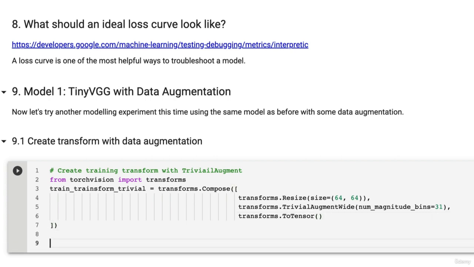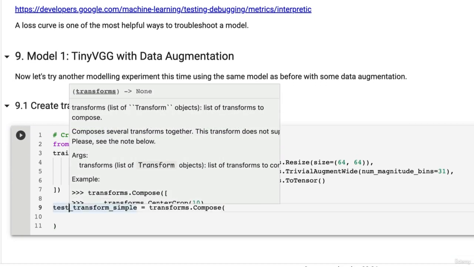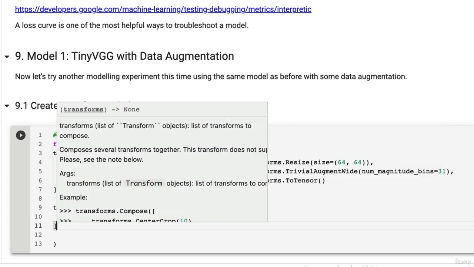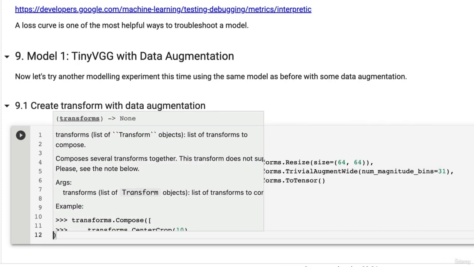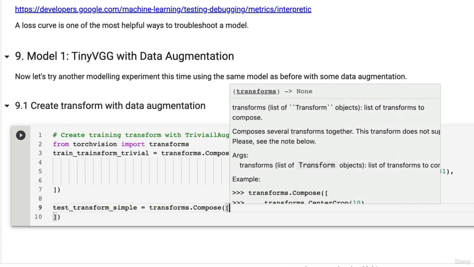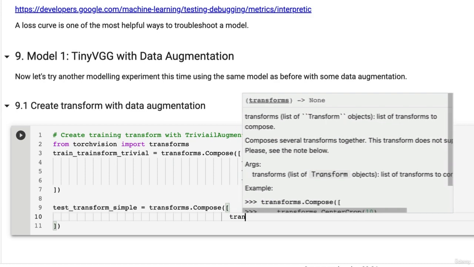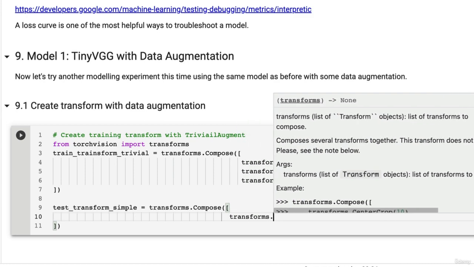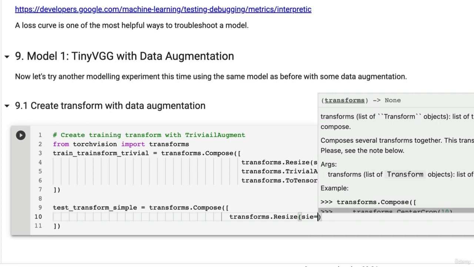because we want our images in tensor format for our model. And then I'm going to create a test transform. I'm going to call this simple, which is just going to be transforms.compose. And all that it's going to have, oh, I should put a list here. All that it's going to have, I'll just make some space over here, is going to be transforms. All we want to do is resize the image.